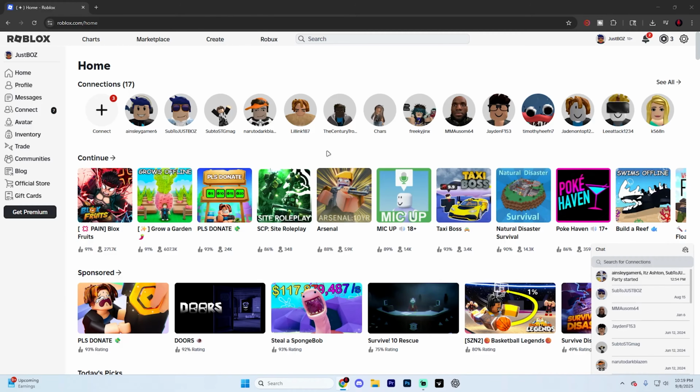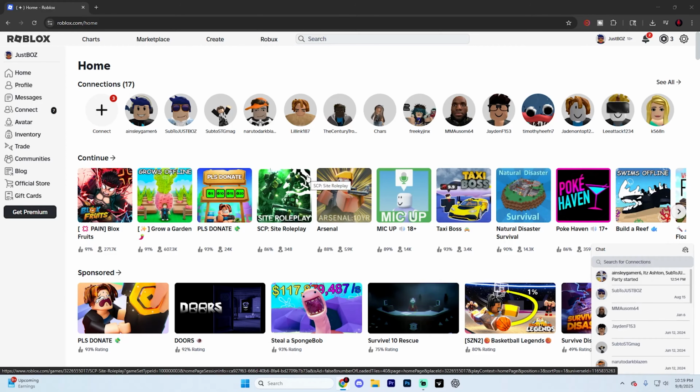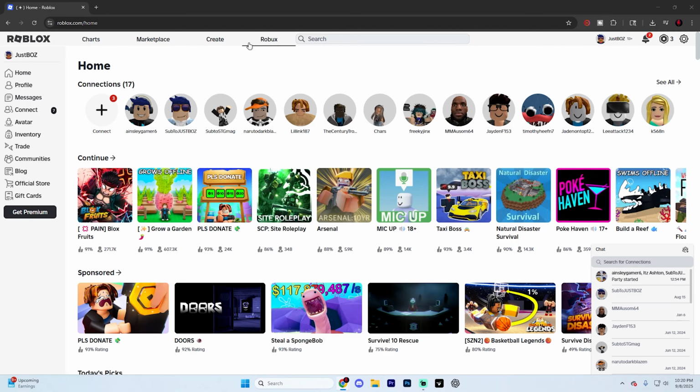First things first, what you're going to want to do is just understand that outfit codes aren't the exact same as regular Roblox items. You can't just swap them in your avatar editor. They're actually tied to specific games. The main one that you'll want is going to be that catalog avatar creator.